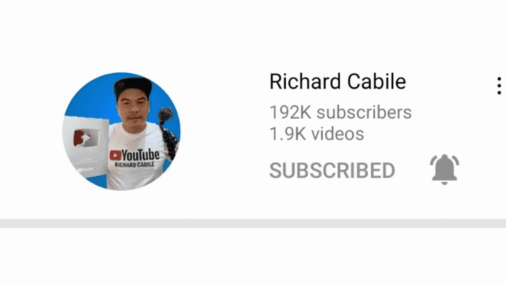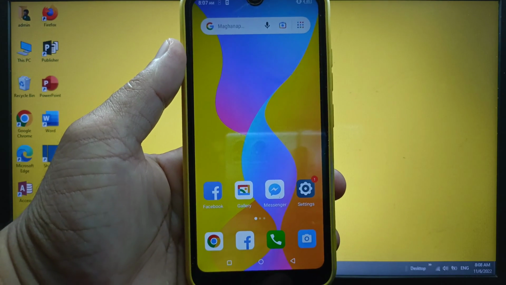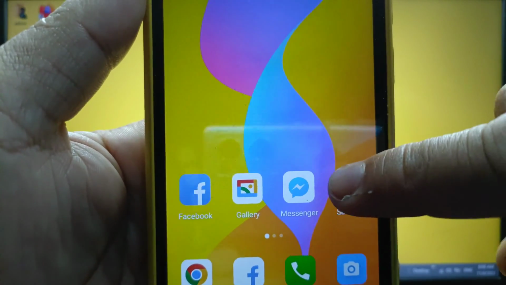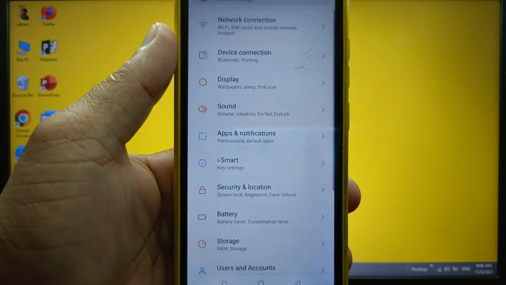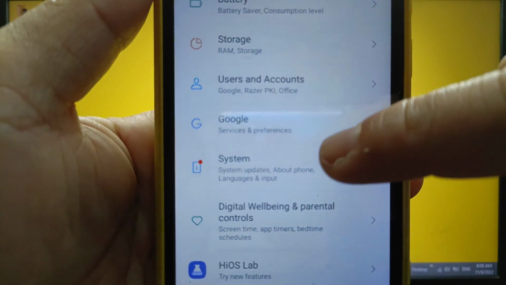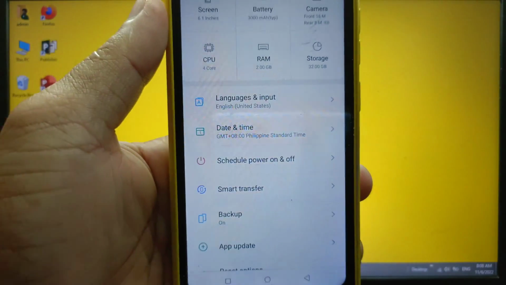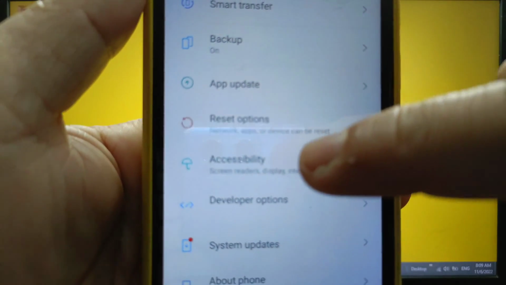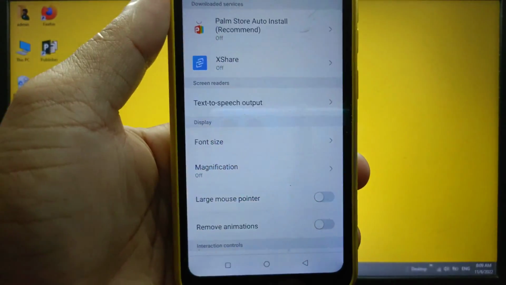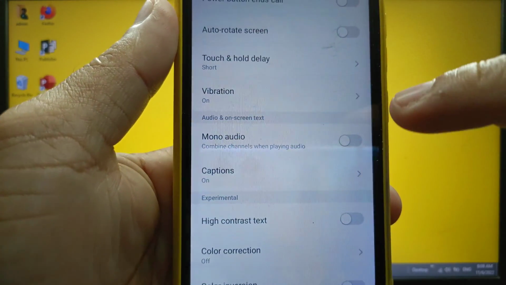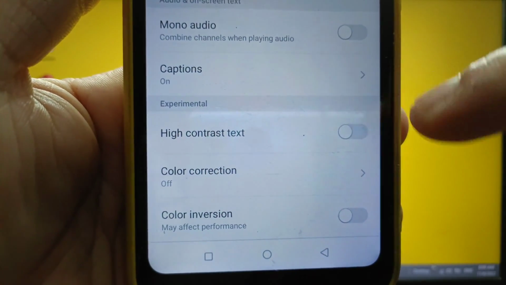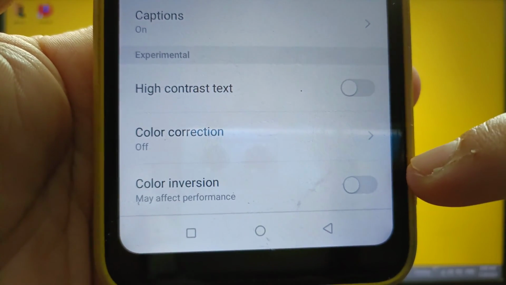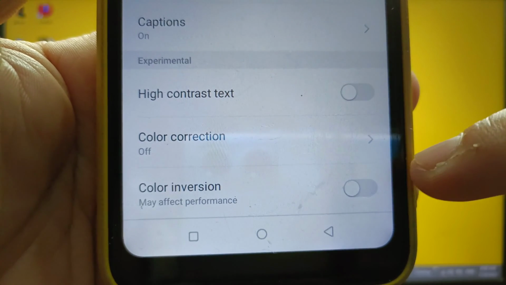Okay guys, let's start. So okay guys, here in your itel S15 mobile phone, what you'll have to do is go to settings. In settings, scroll down and go to system. Here in system, scroll down again and go to accessibility. In accessibility, scroll down again and go to the experimental section. And okay guys, here you can see the color inversion, and the color inversion is disabled.